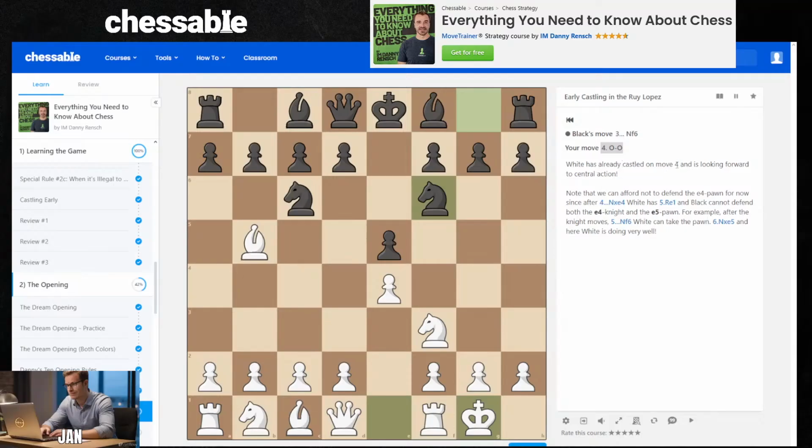White has already castled on move 4 and is looking forward to central action. Note that we can afford not to defend the e4 pawn for now. Yeah, it can be taken now. Yeah. After knight takes e4, white has rook e1.